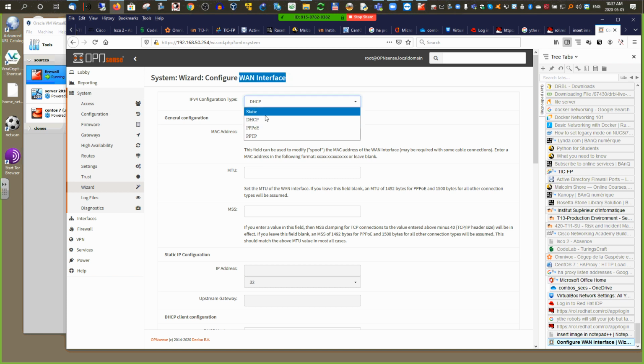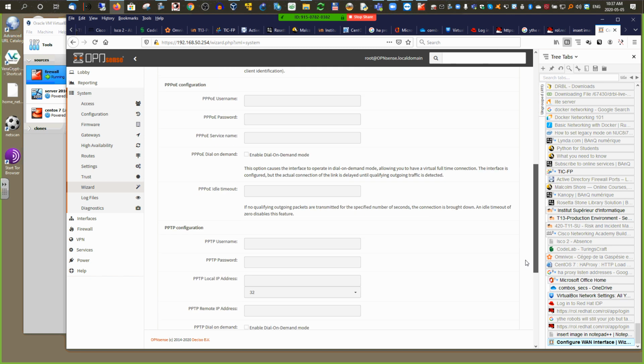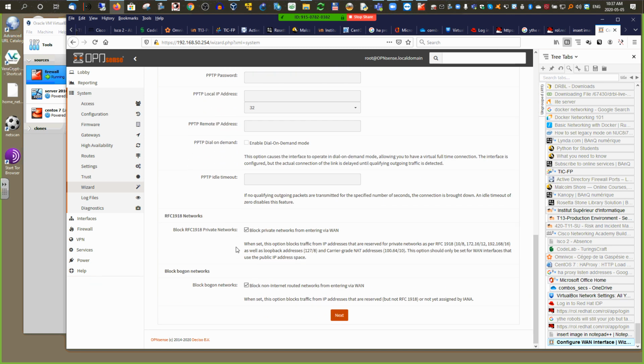Now, it's asking me for one interface. Well, DHCP is the preferred way, and we're going to leave it like this. We're going to change something a little bit down, though. We're going to go down. Now, you see it says block private network from entering via WAN, and block non-internet routed networks from entering WAN. Now, by default, when you install a firewall in your home, your office, your business, yes, these two need to stay checked because they will block from your outside.